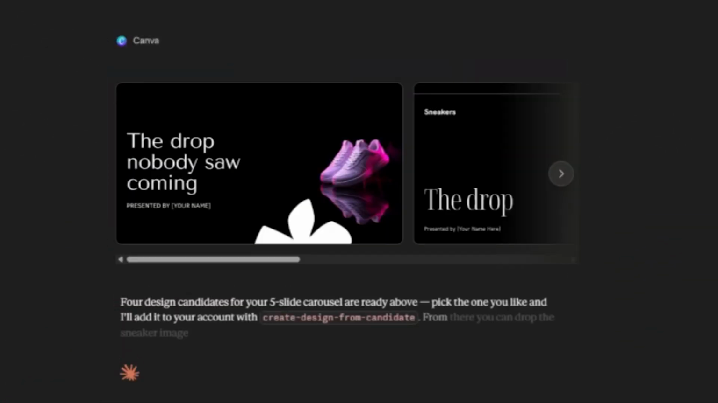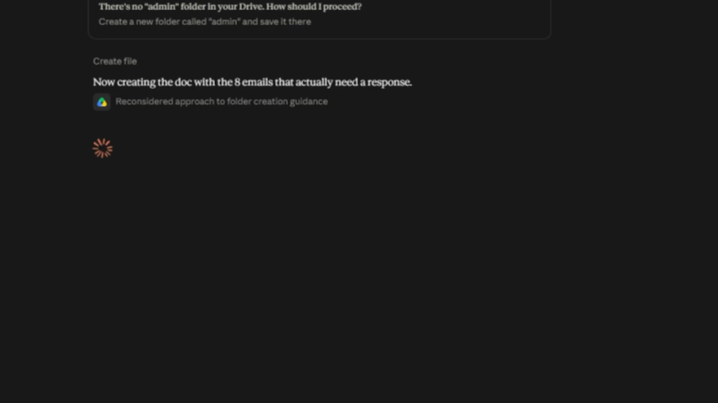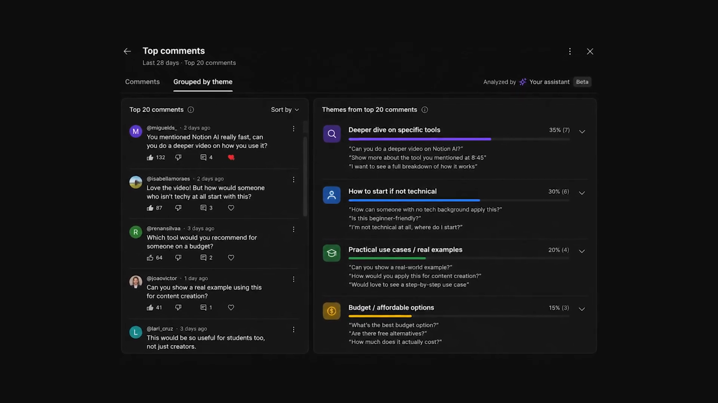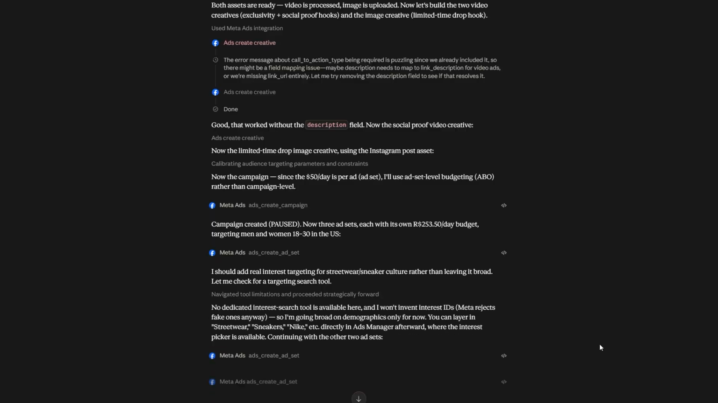So that's the full stack. 6 MCPs, 1 chat window. Pixa for the visual production, Canva for the design pack, Gmail and Drive running as the assistant layer, YouTube turning analytics into a real content plan, Meta ads handling the launch, and Spotify keeping me sane while I work. What used to be 5 different tabs, 3 subscriptions, and most of my afternoon is now 1 Claude window and a handful of prompts.